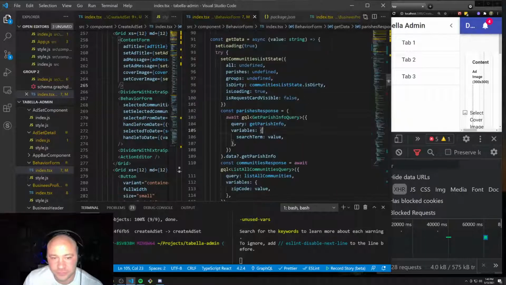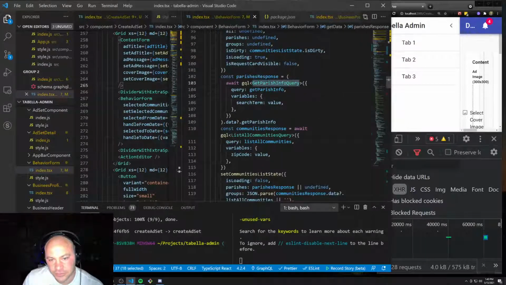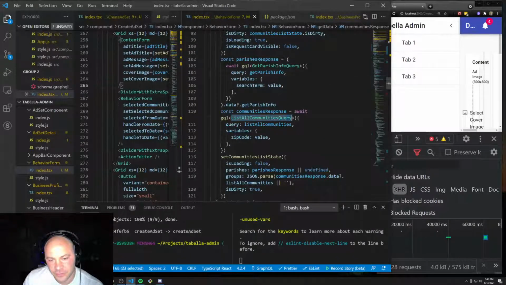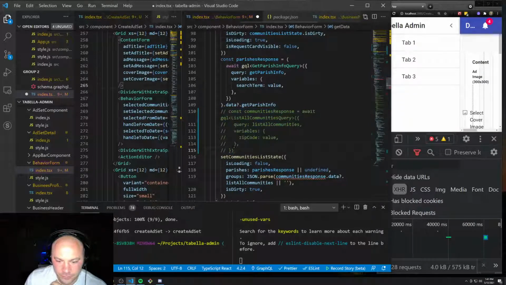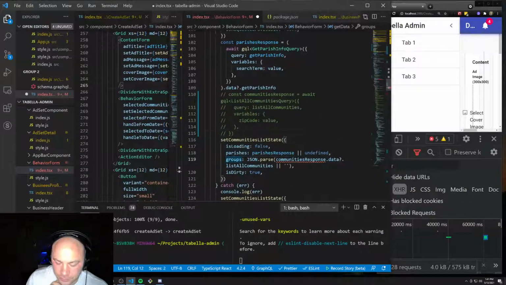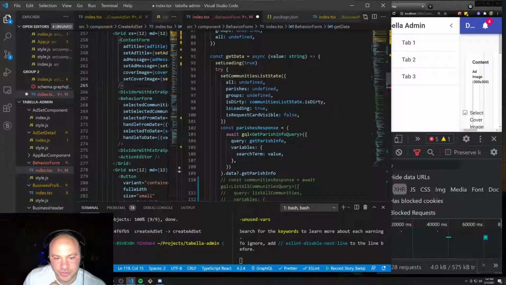We're making a call to this get parish info query, which is a Lambda function. Then we're also making a call to this list all communities query. List all communities is the one that I think we should be using, but it's actually returning, yeah, I think we can get them all, but it's giving us an error right now. So what I'm going to do is comment this out, and I think that should solve our problem. And I'm going to comment this out. Whoops. Yeah, that worked. Let me double check.